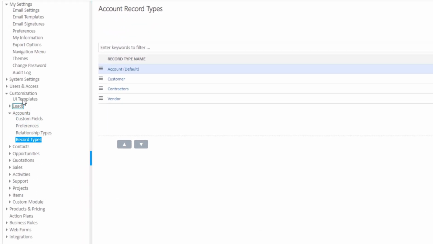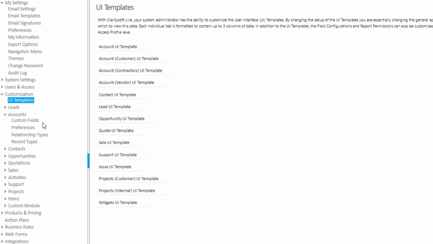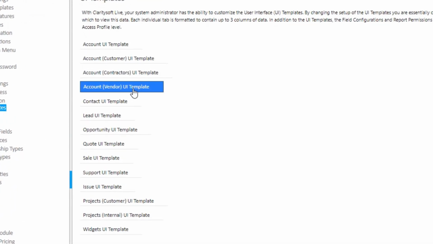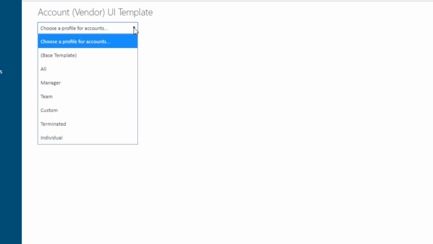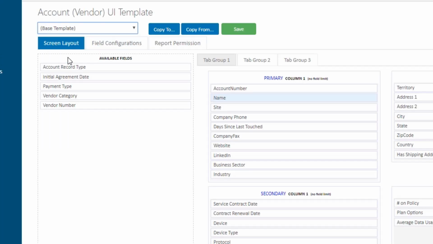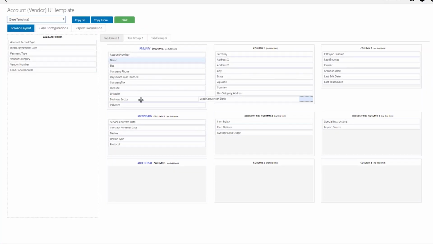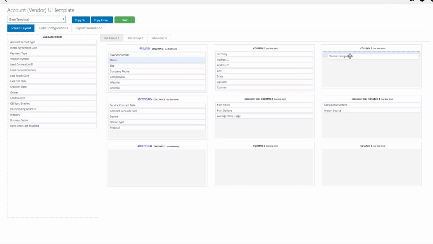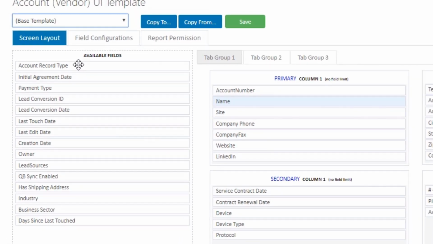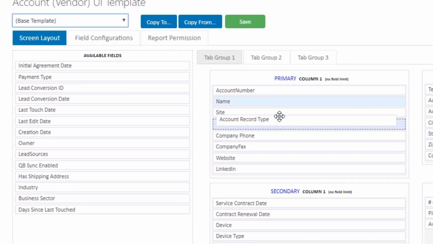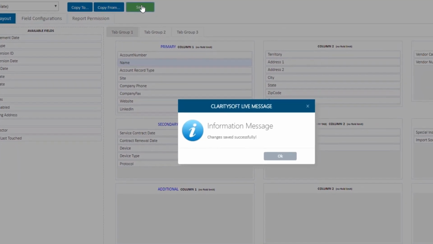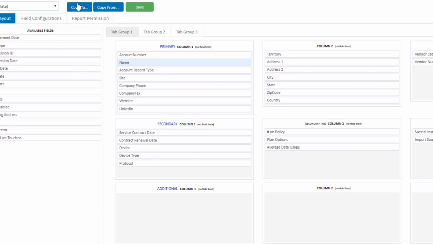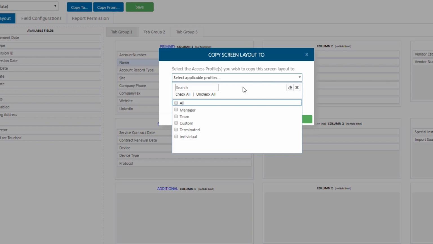Again in the Navigation pane under Customization, select UI Templates. Our new record type is listed. Select it. And select the Access Profile to be configured. Now drag and drop to add and remove fields from the template. It's a good idea to ensure the record type field is included in the UI template. Click Save. Copy and paste those settings into any additional access profiles necessary.